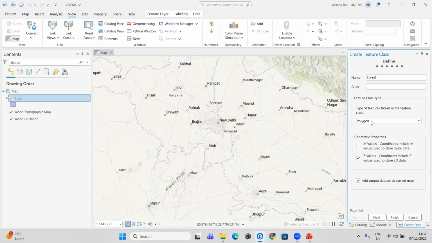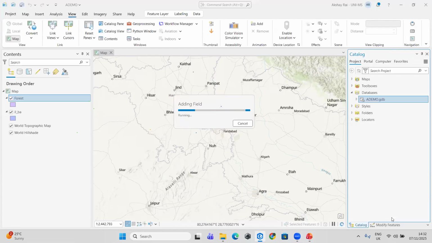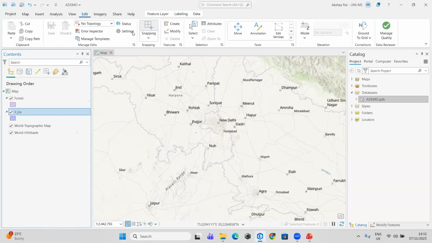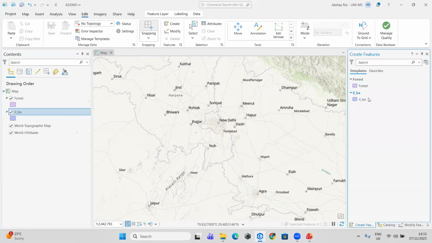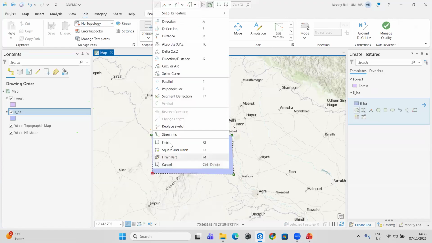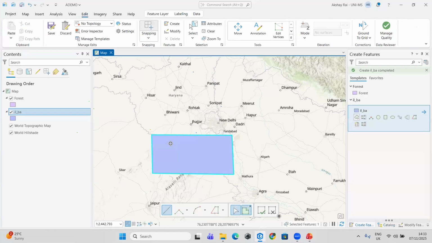So in forest, select polygon and finish. Now you have two shape files here. Go to illegally built, click edit, go to create, select the, now just create a polygon somewhere. That is your illegally built area.